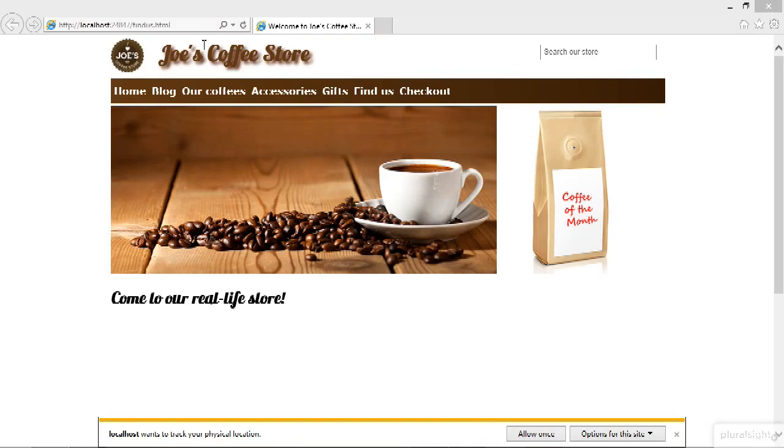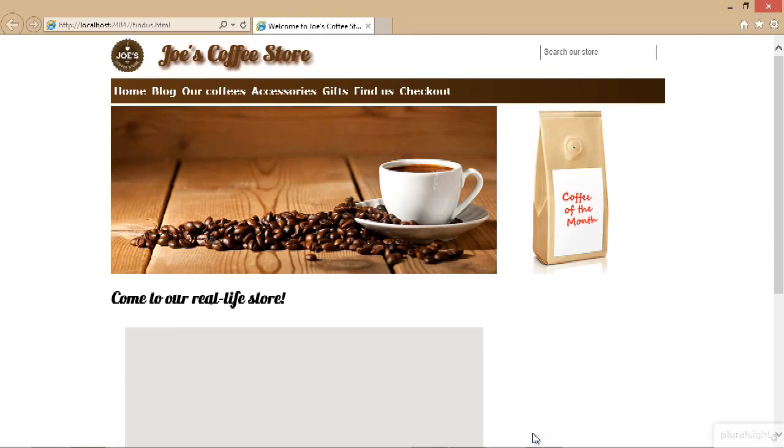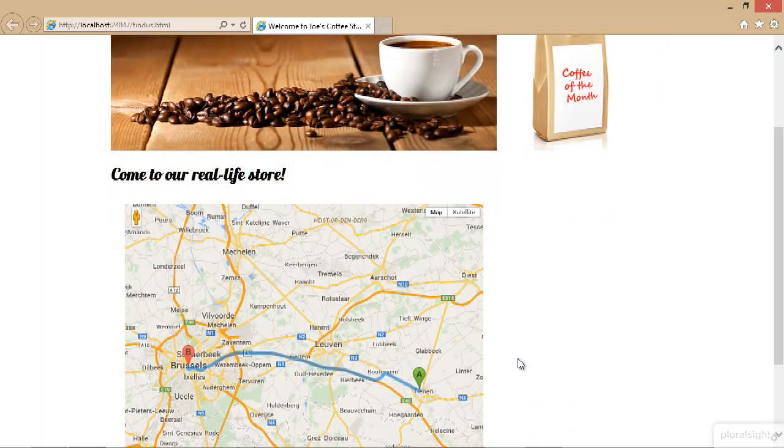As you can see, the browser is notifying me that this localhost page wants to track my physical location. I'm going to allow that. And there we go. We now see the map appearing, showing my location, as well as driving directions to Joe's Coffee Store, the physical store in Brussels.